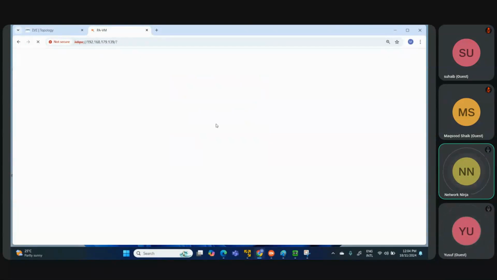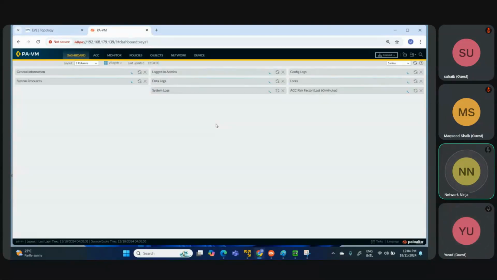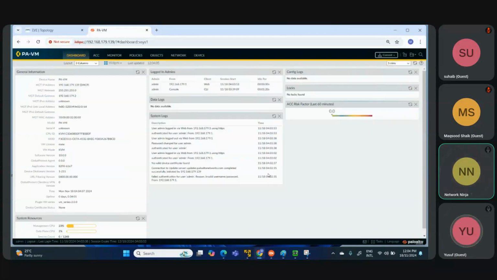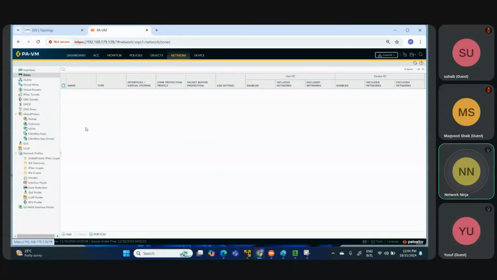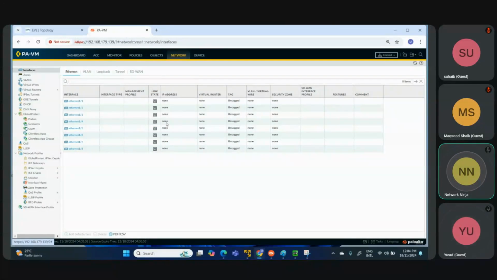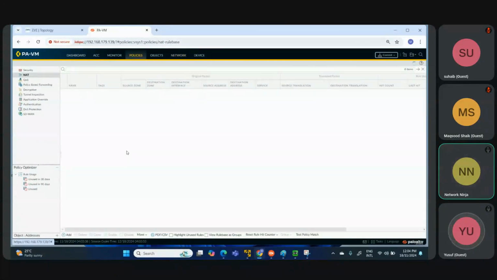It's creating the administrative template for us. Let's see and identify if there is any configuration. On which operating system, PAN-OS, are we working, buddy? 10. Okay. The host name is also the default PA-VM. Do you have any configuration in the networking part, like any zones? We don't have any zones. Do we have interfaces configured? No interfaces configured. Even no NAT policy.